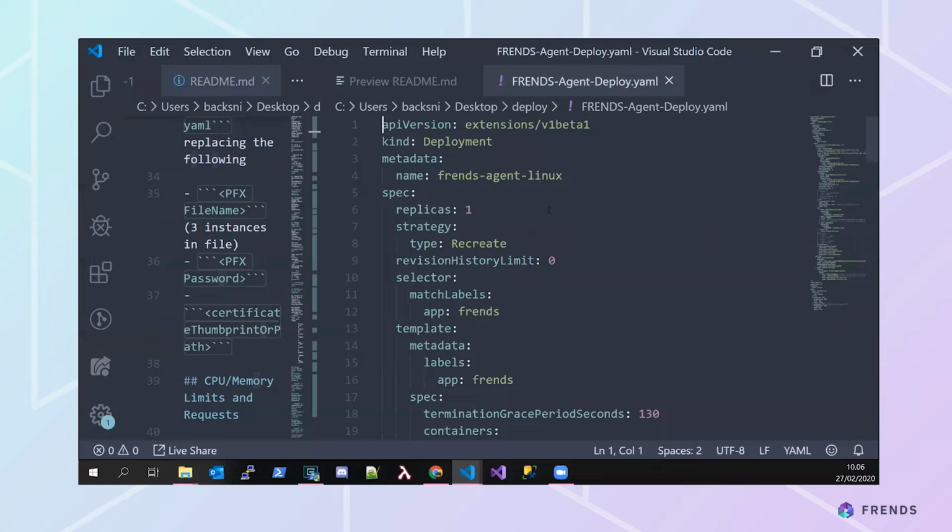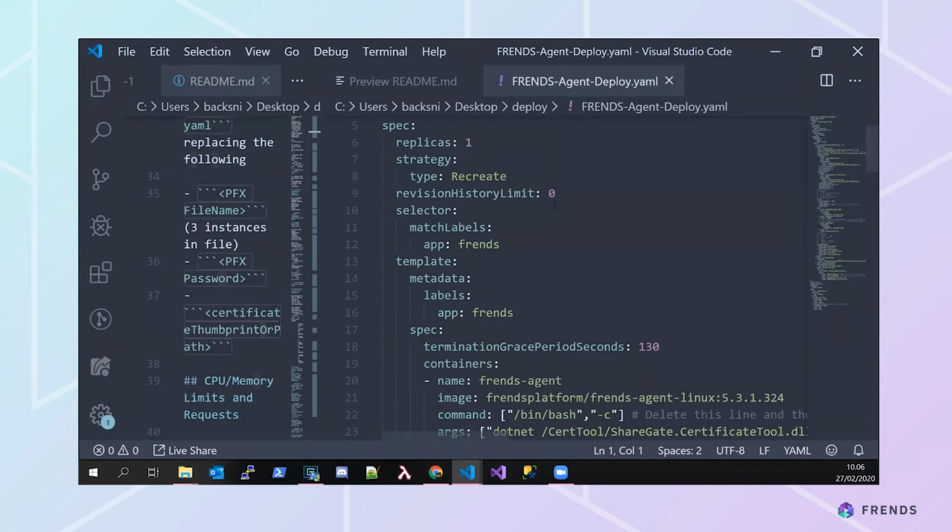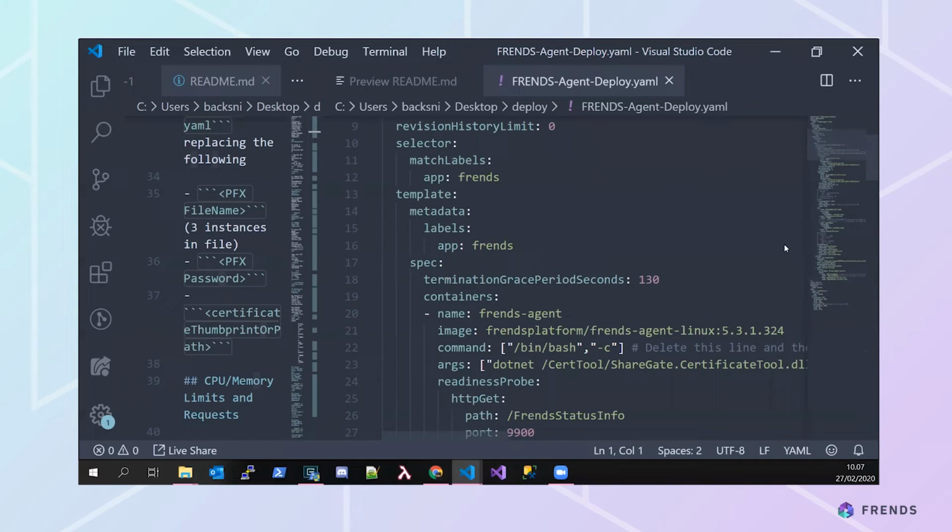So this is the Kubernetes YAML deployment file. A lot of different settings. You can find more info about them in the Kubernetes documentation. There are too many to go through now, but I will show which ones you will have to change to get the deployment going.